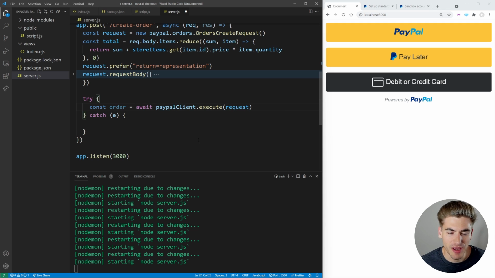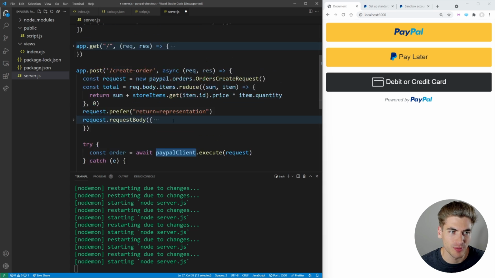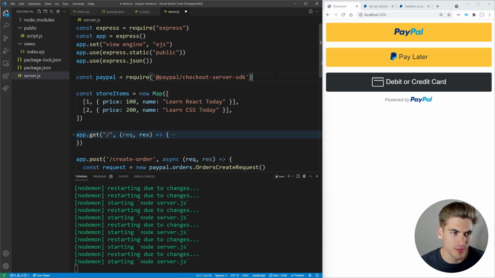And this is where I said PayPal is kind of confusing because you have two parts. The first part is our request. This is the thing we want to do. And the client is how you actually call that. So we need to say, are we calling the sandbox environment? What are our API keys and so on? So we need to create this PayPal client. And I'm actually going to do that way up here.